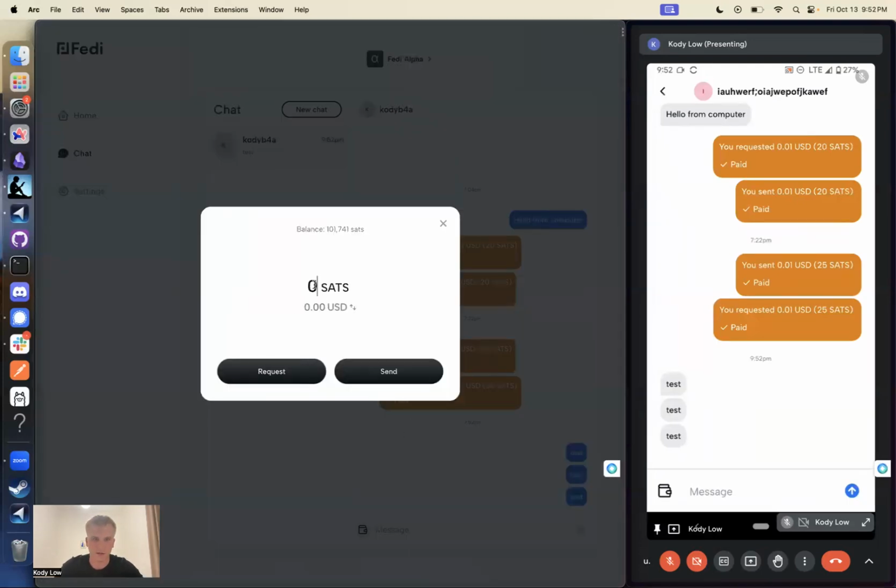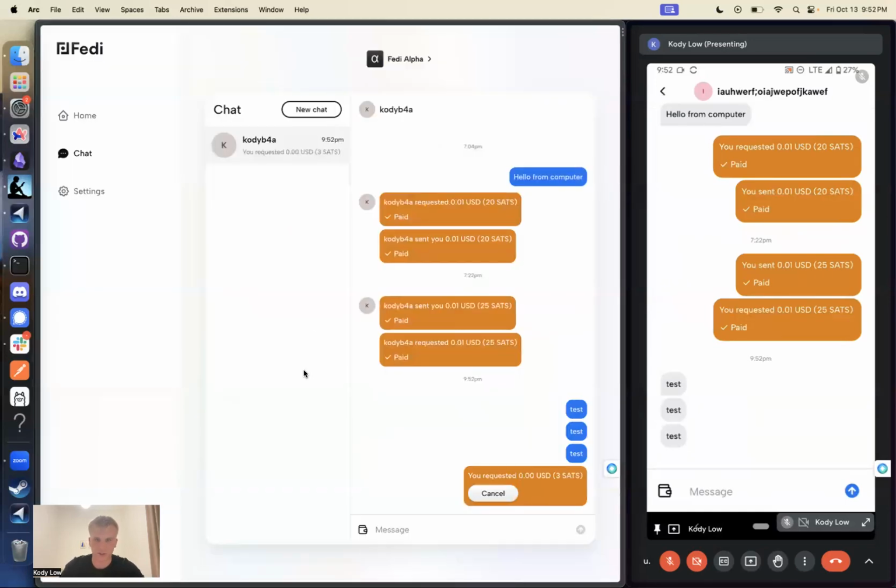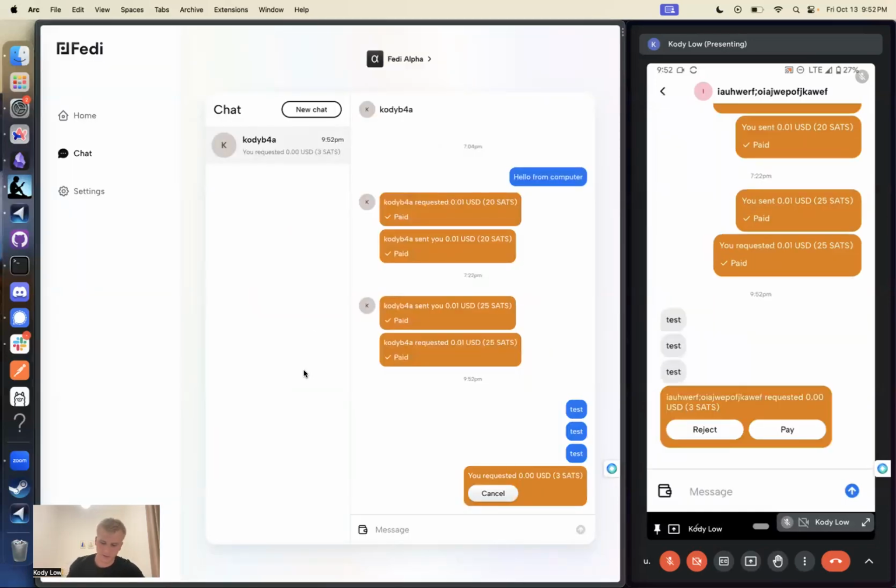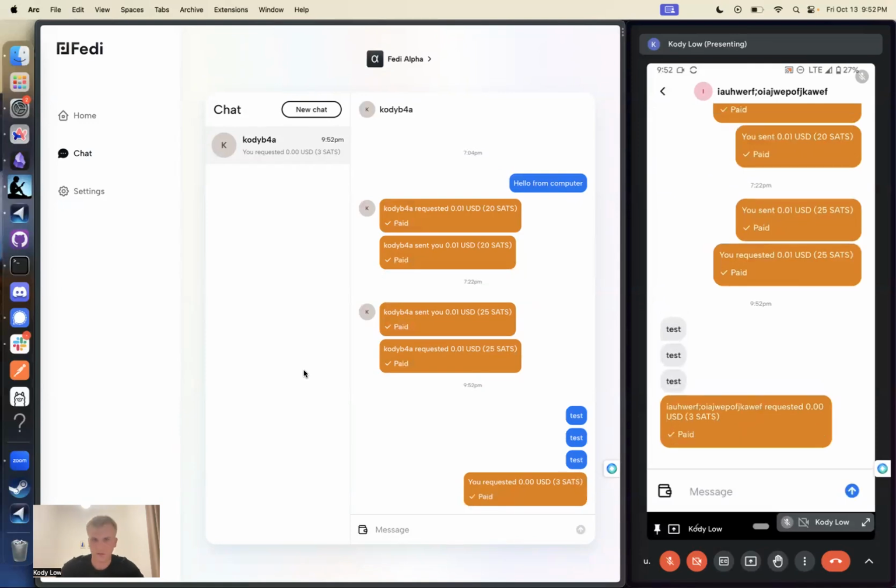and then I can hit the wallet and I can request 3 sats, and then from here I can hit pay, and then it pays it, right? And so that's actually sending eCash over the chats, right? Which is super cool.